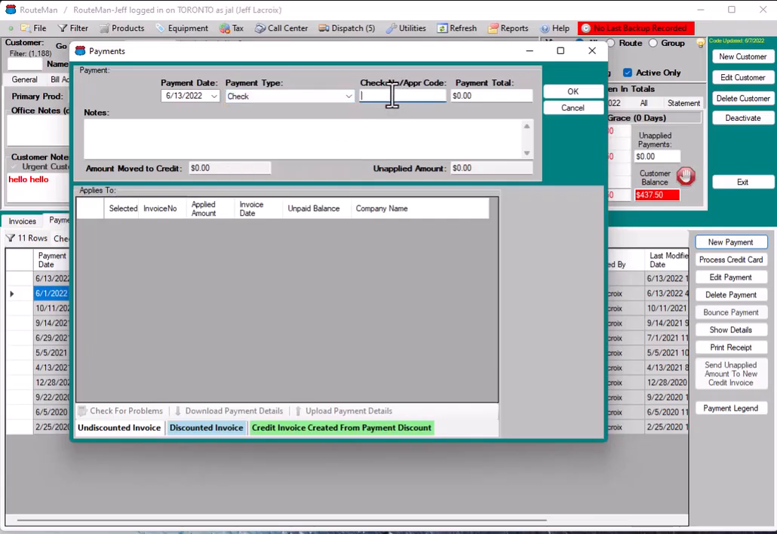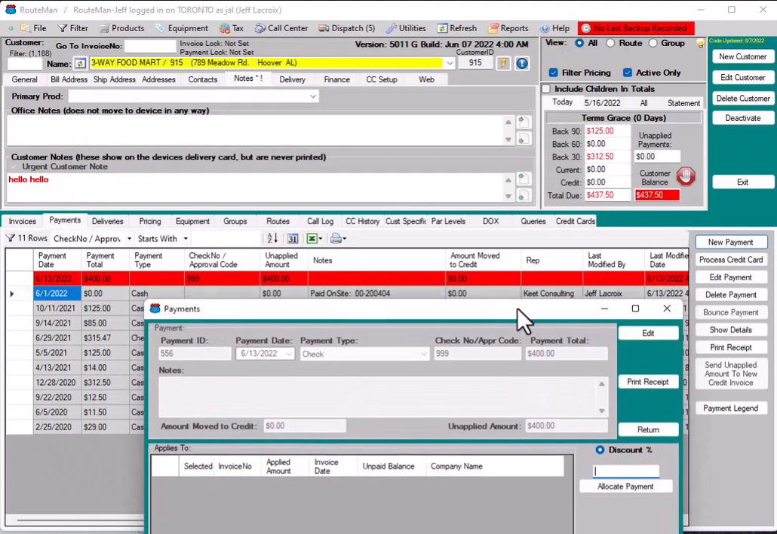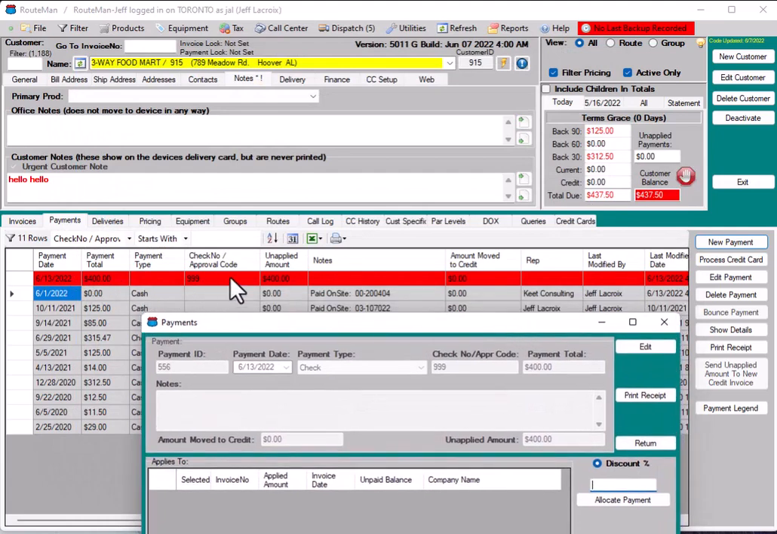And my check number is 999, and the check is for $400. And I can enter a note here if I need to. In this case, I don't. And I'm going to hit OK, and now you can see that the unapplied amount is $400. Okay, I haven't allocated it to cover any of my invoices yet. But if you look down here, you can see that the payment is showing in red, and this means I haven't used it yet.